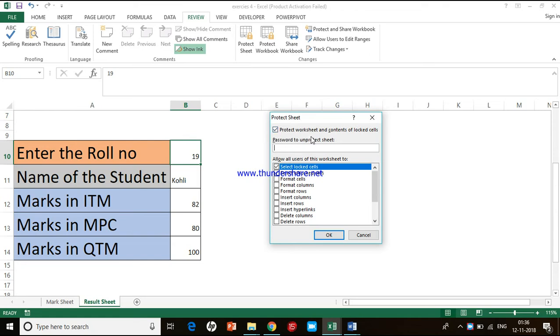It says protect worksheet and contents of locked cells. So what this option will do is it will protect all those locked cells and it will not protect the unlocked cell. It will give the user the access to the unlocked cell. So this is what we want. So let us just give the password over here. For the sake of convenience, I'll give the password as 1, 2 and 3.